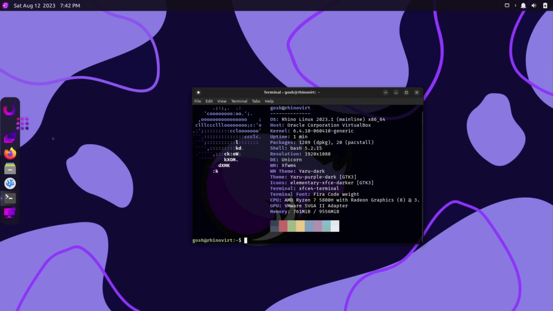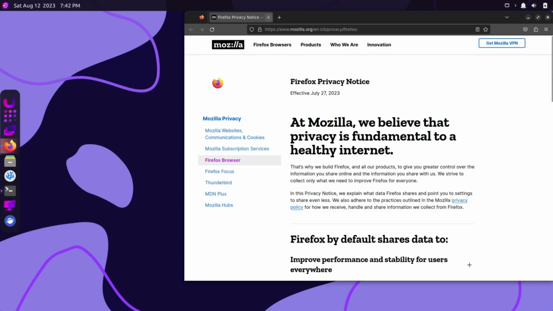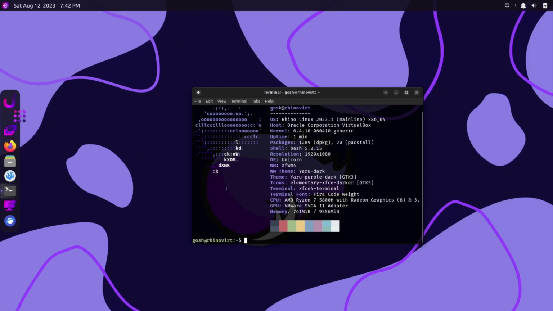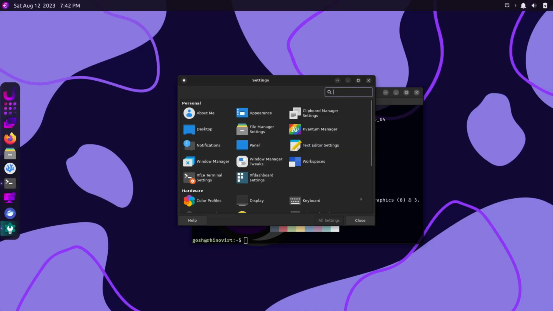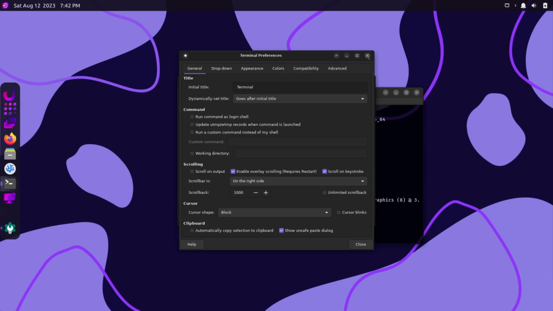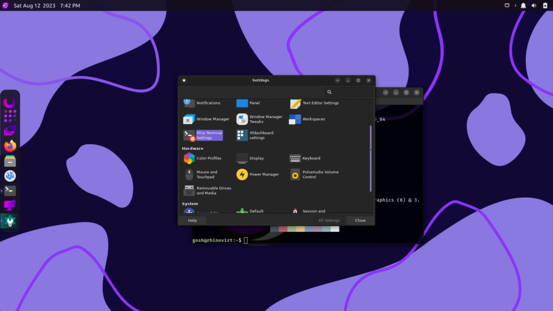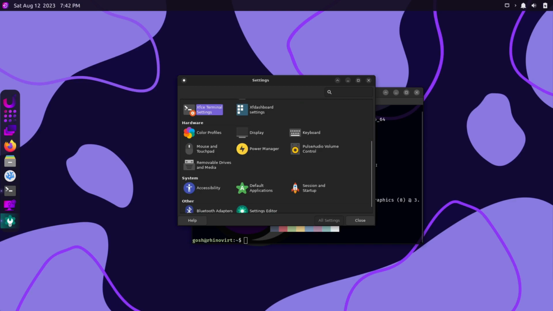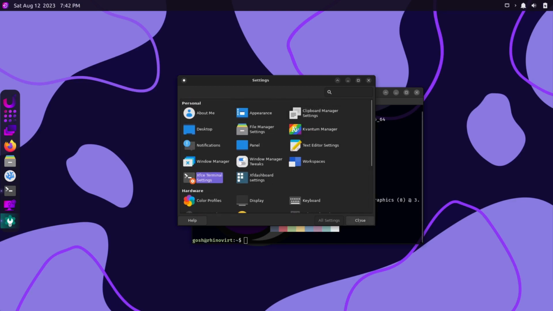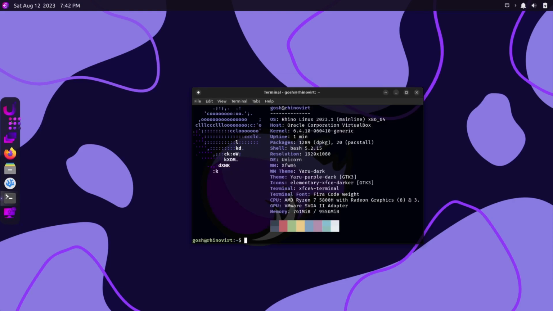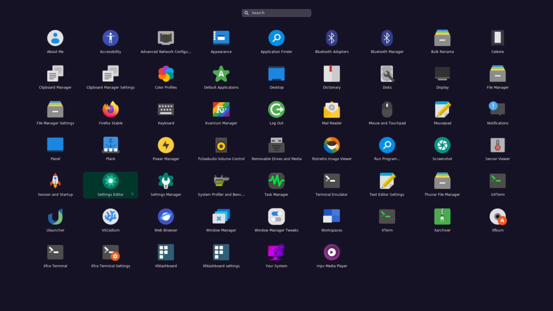So let's do this again and go back to the web browser. And yeah, that's fixed, Firefox comes on. Cool. Back to the settings. Standard XFCE settings, some terminal settings we want, clipboard manager, file manager, tools and touchpad, etc.